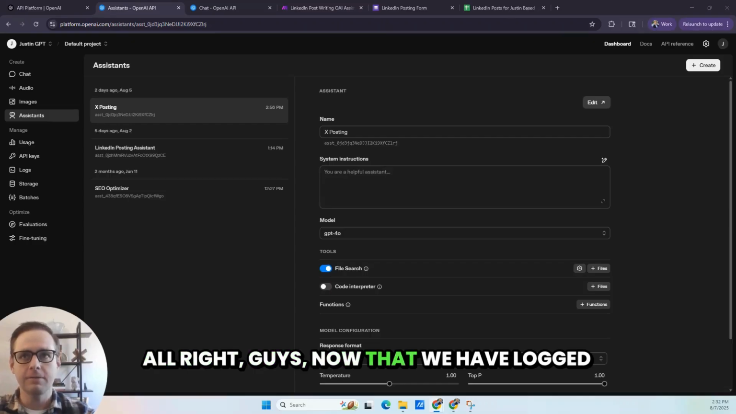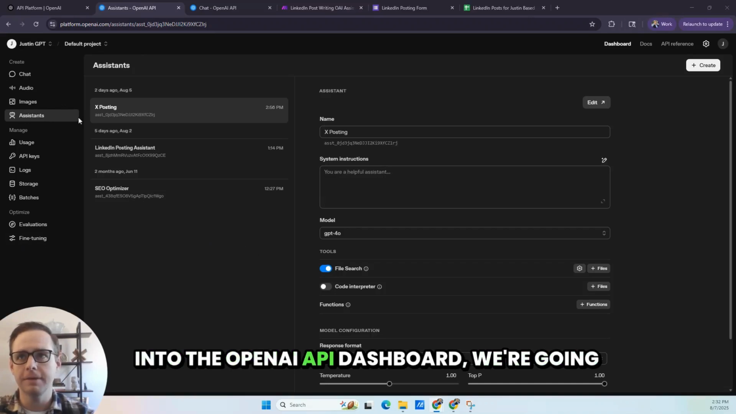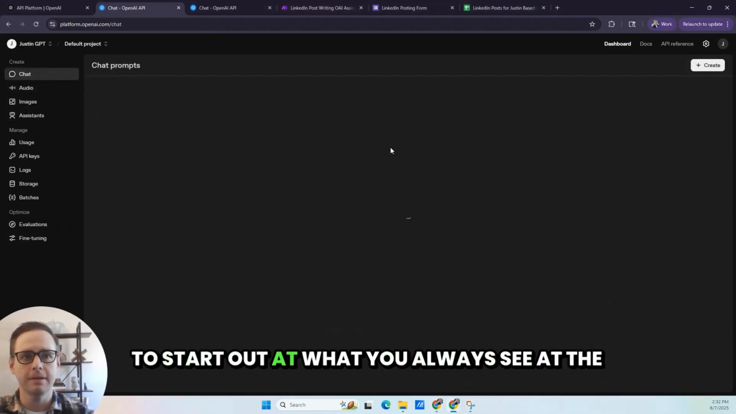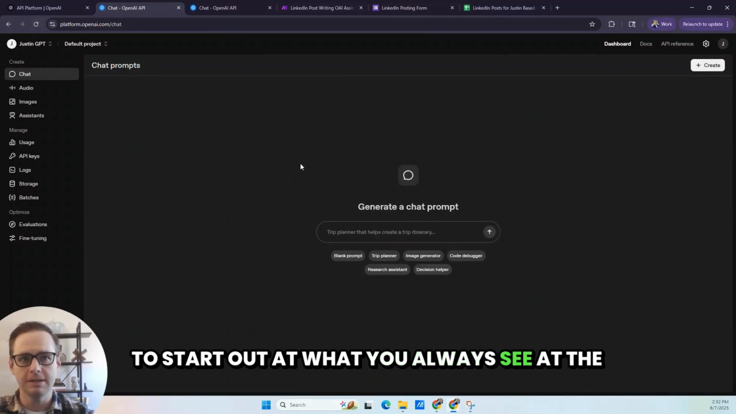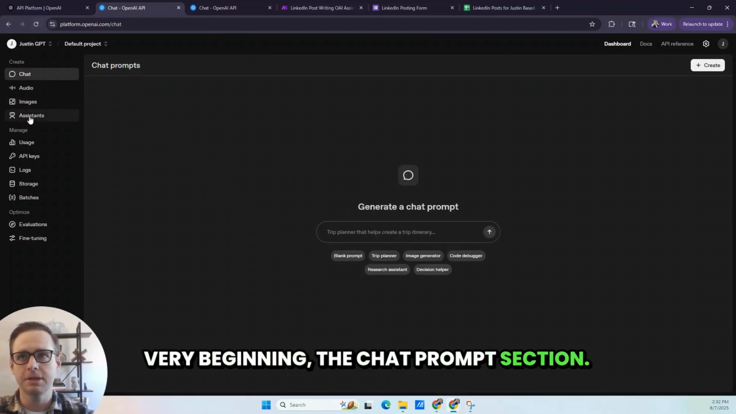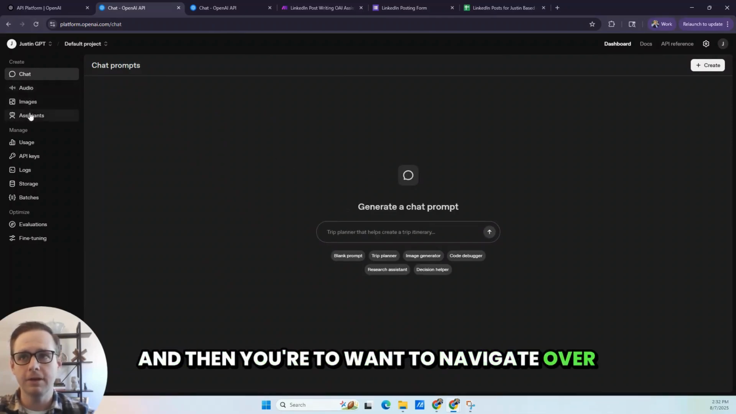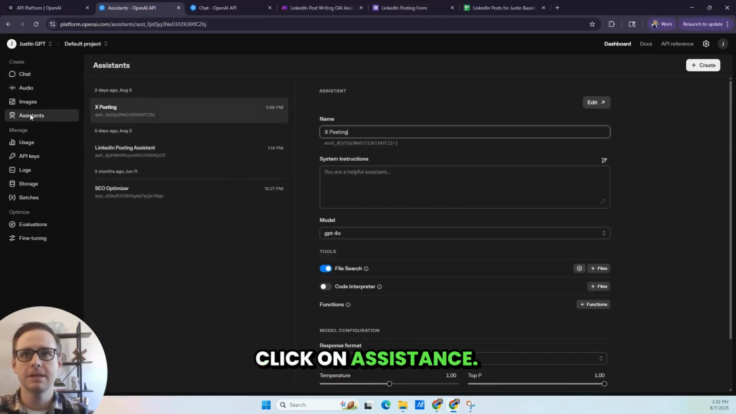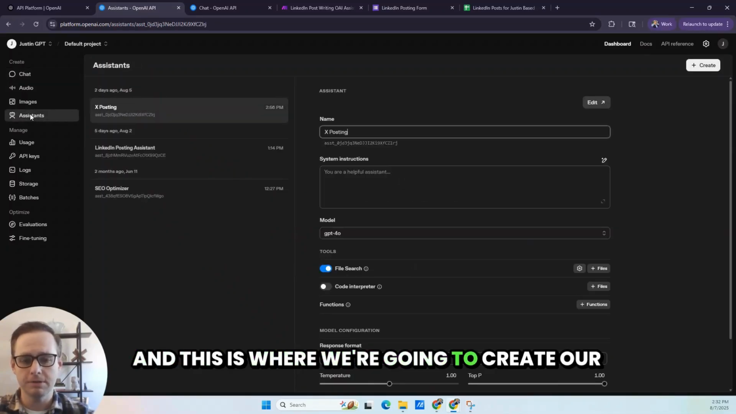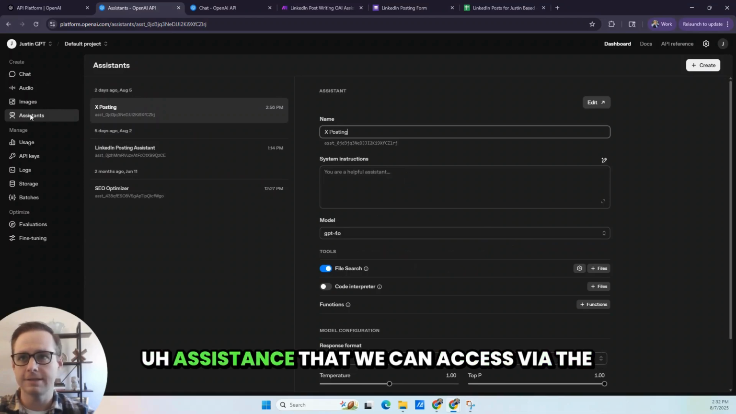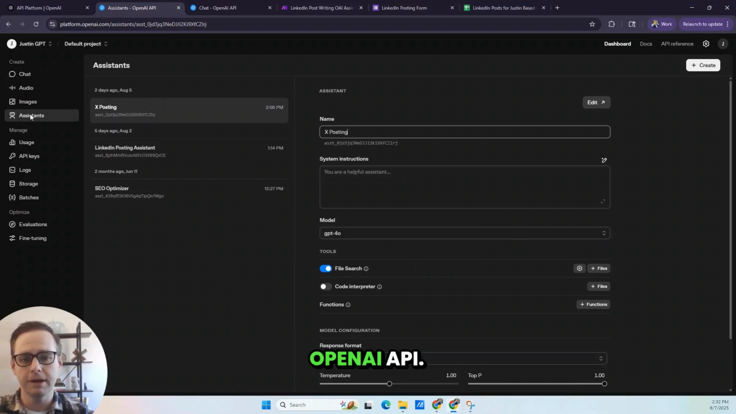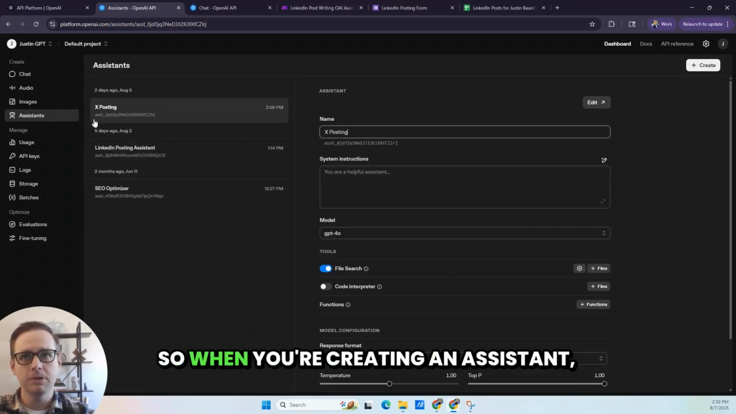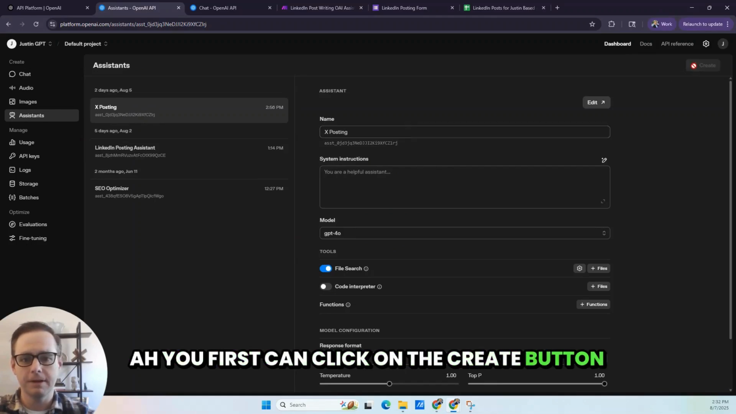All right, guys, now that we have logged into the OpenAI API dashboard, we're going to start out at what you always see at the very beginning, the chat prompt section. And then you're going to want to navigate over here on the left-hand side to Assistants. Click on Assistants. And this is where we're going to create our assistants that we can access via the OpenAI API.